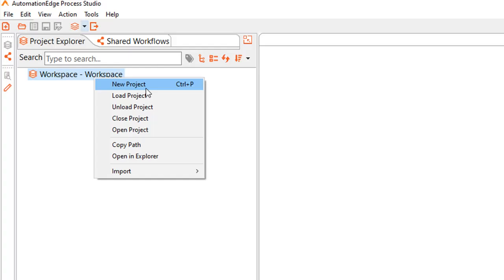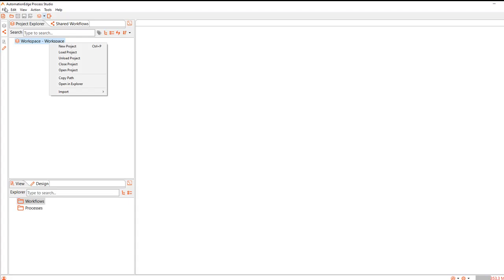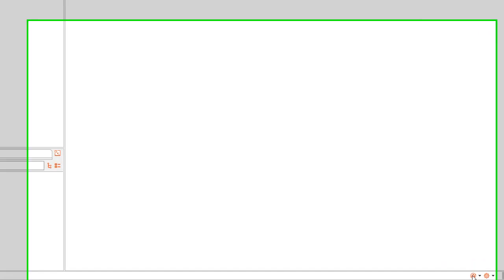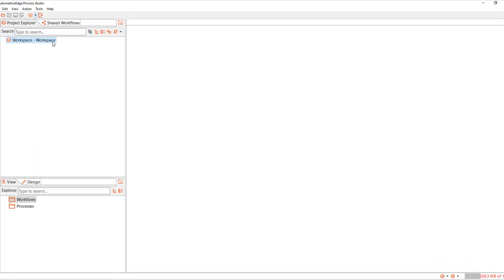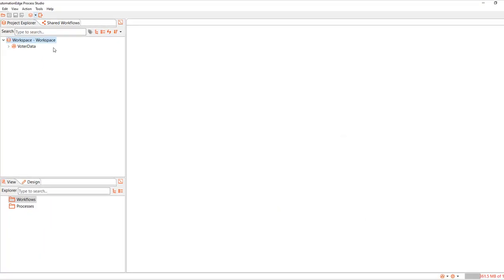To create a new project, you can use one of the following methods. Go to File menu and select New Project, or click on a project icon on the status bar, or simply right click on the workspace and choose New Project. Once you select the New Project option, the Create Project window appears. Here you can enter the project name, provide a brief description and then click on the Create button. The newly created project will now be visible under the workspace in the Project Explorer.